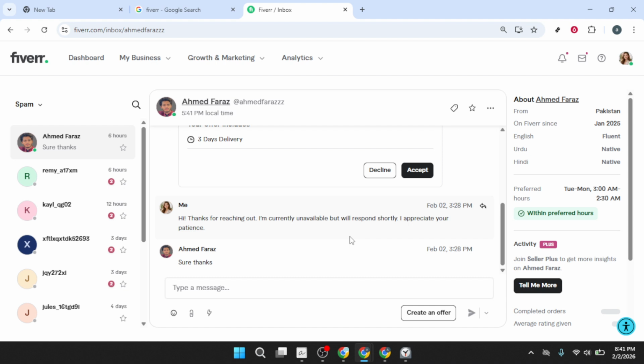That's it. Go to Google, open Fiverr, head to your inbox via the envelope icon, choose See All in Inbox, open the left panel, switch to Spam, open the conversation, and click Unblock.